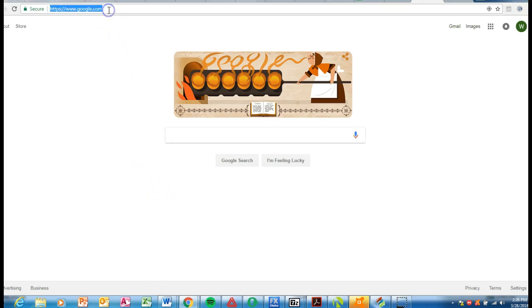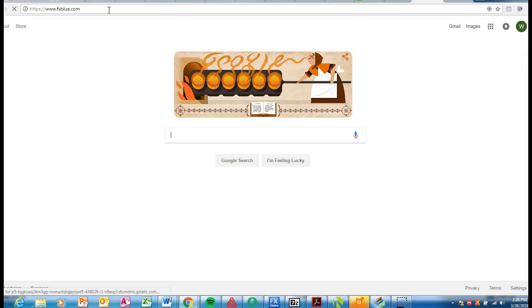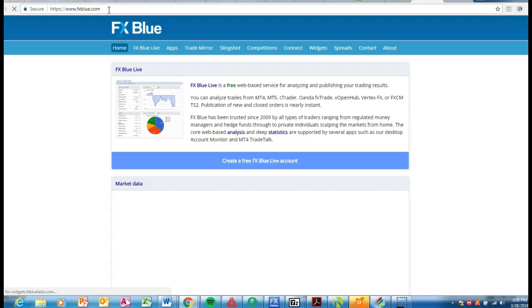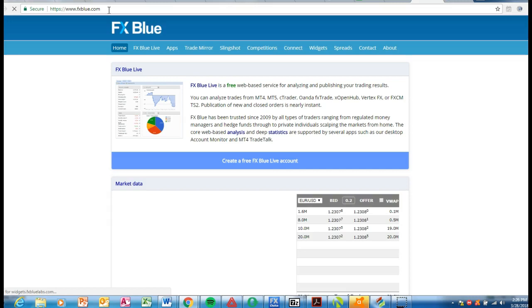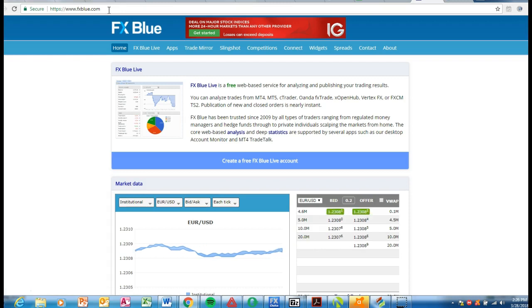So first of all, you need to go over to fxblue.com. Now, FXBlue is similar to MyFXBook, where you're able to sync up your account, where it will show you your history, all your trades, your percentage and growth, and so forth. But we're mainly interested right now in downloading the TradeMirror. So the first thing you're going to need to do is create an FXBlue Live account.